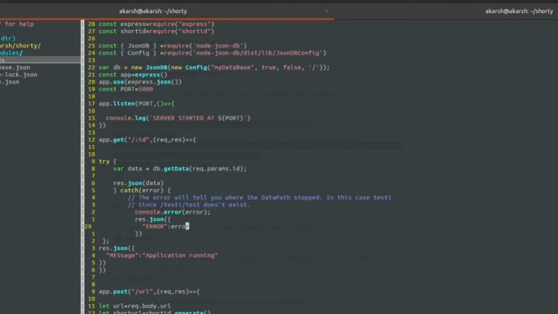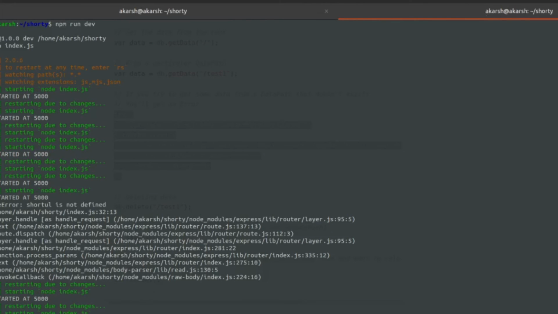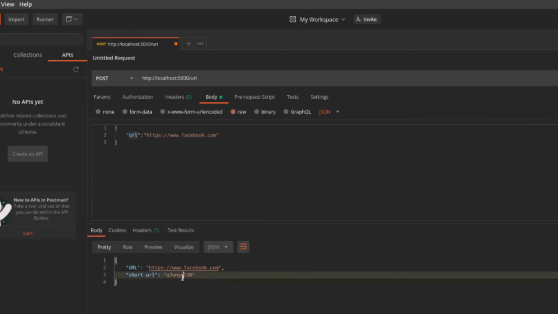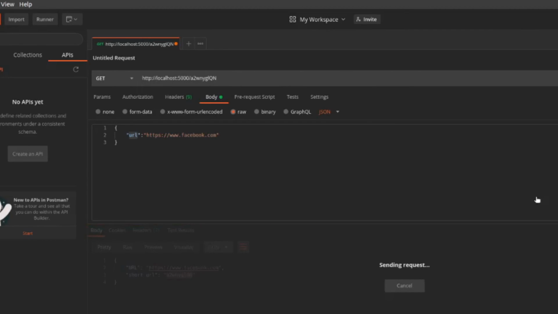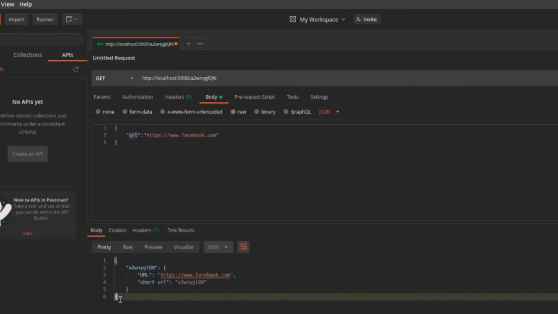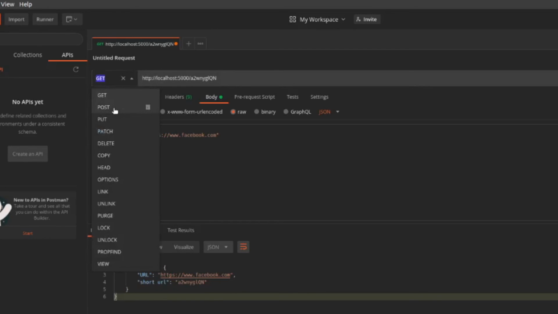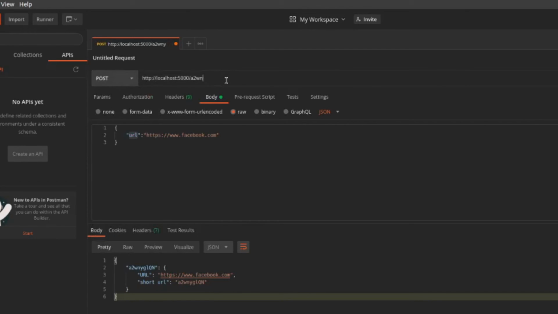So we will just save the file, application is running. Let me just copy this, and we will go to the get part with this and paste it like this. Okay, and send. Okay, it has returned us the thing that we wanted. Okay, let's do one thing, post, and it should be URL.